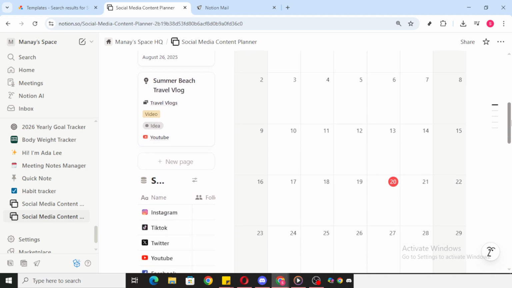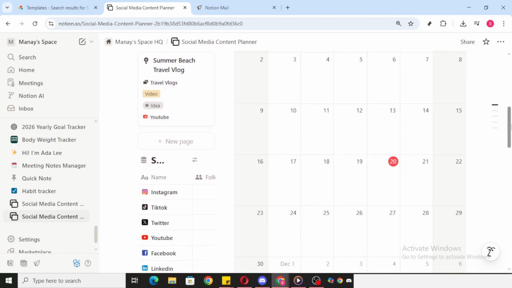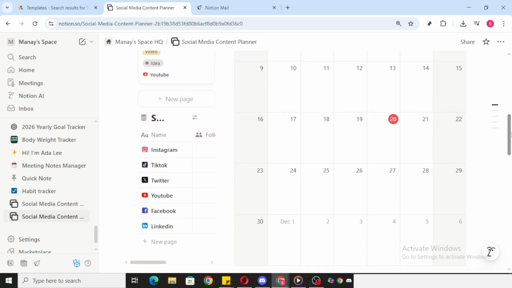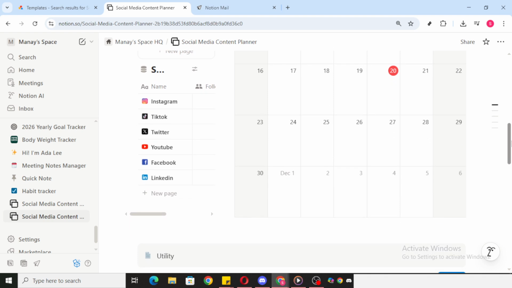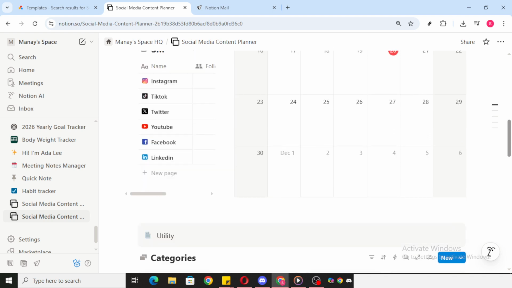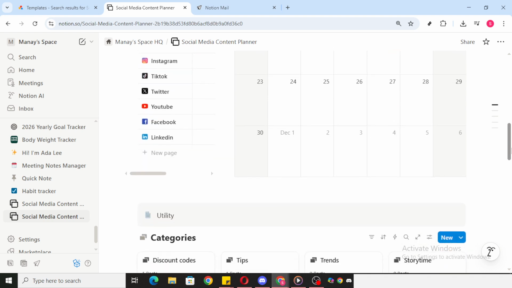captions added. Create a simple post template inside the database with a structure you'll reuse, such as a briefing section, hooks, hashtags, and a checklist. Duplicating this will speed up planning for each new post.